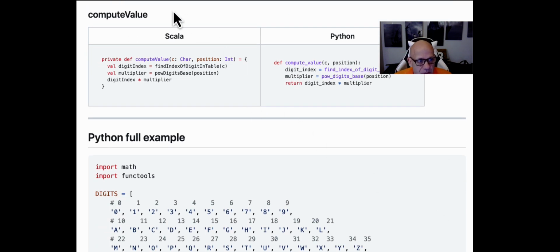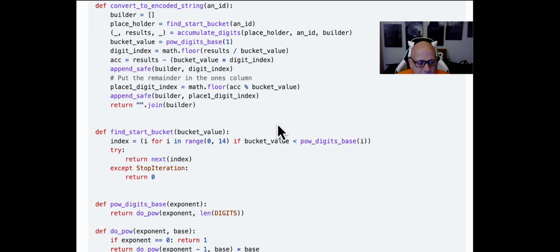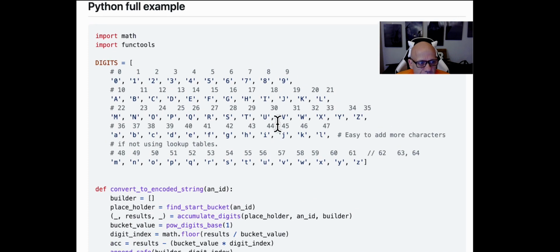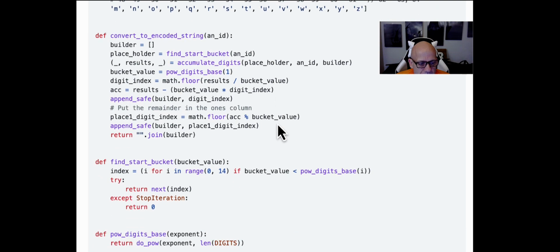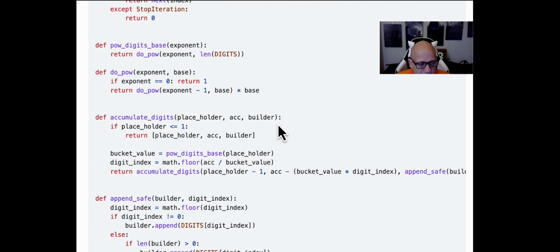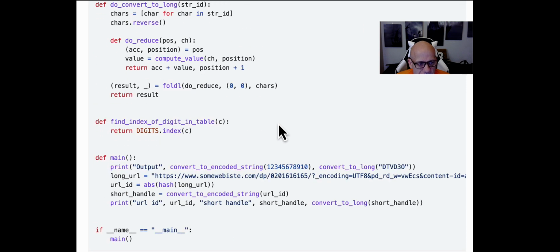So here's compute value. And you can see the logic is very, very similar. We find the index, get the multiplier, and we return the digit index times the multiplier. Here we don't have the call return, here we don't need the brackets, but pretty close. So this is the full Python example. This is going to be a small video. Compare it to the Scala version. You can look at the previous show notes to see the code for the various versions, and you could compare them as well. And that's kind of the gist of it.